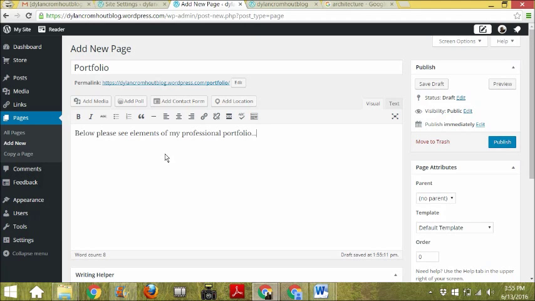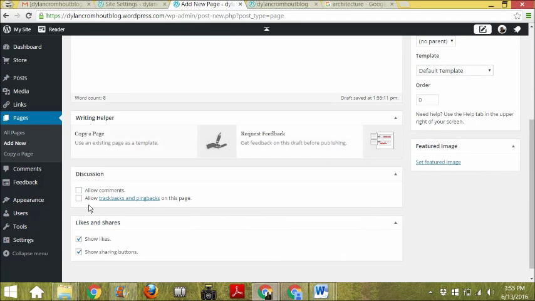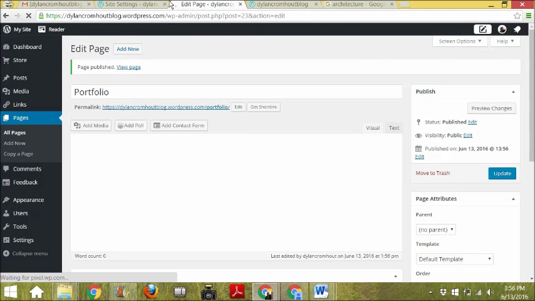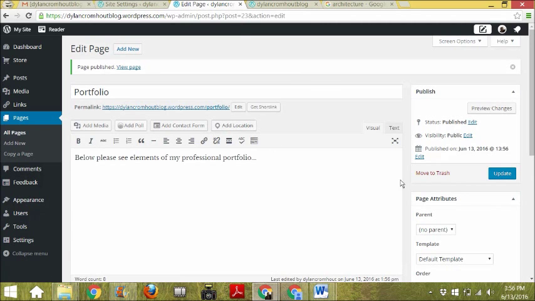Okay, and we'll work on that in the future, but I just want to show you how to add a new page. Okay, we don't want to add comments, but maybe likes is fine, and show sharing buttons. Okay, that's fine. And then you'll see this says publish because it doesn't exist yet, and we're going to do it for the first time. So now if we say publish, okay, it is now created, and there you'll see that's changed to update. So now if we make any changes, we just update it.